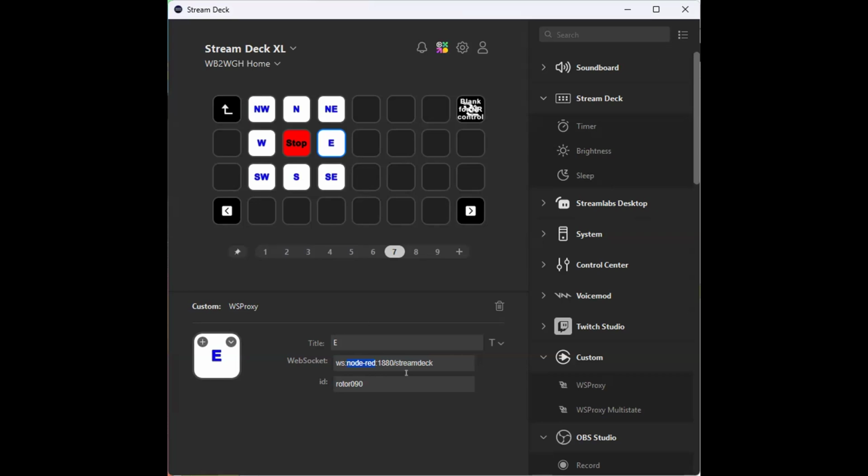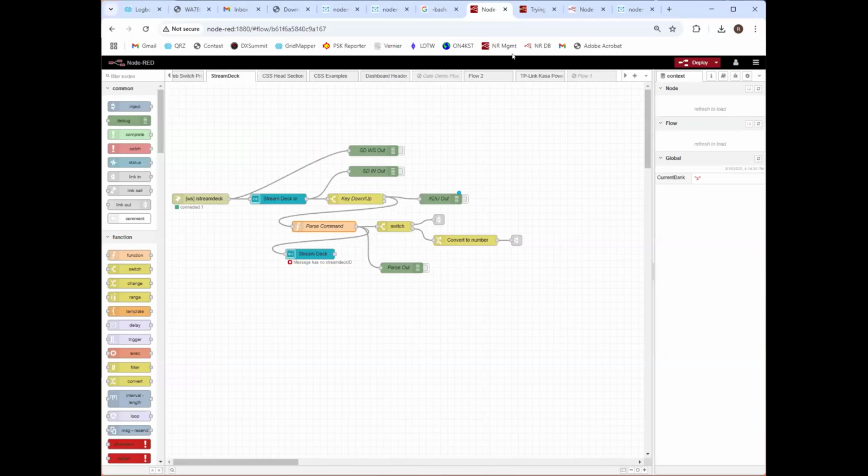Yeah, go ahead. Yes, I'm sorry to cut across you. I apologize. Go back to the Node-RED flows. You could. Yep. Okay, so there. Okay. Yep. So that socket appears at Stream Deck.